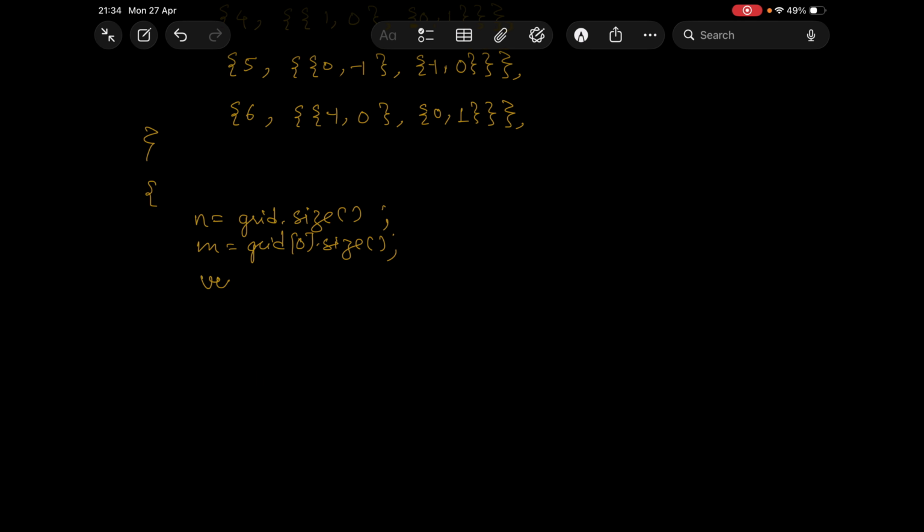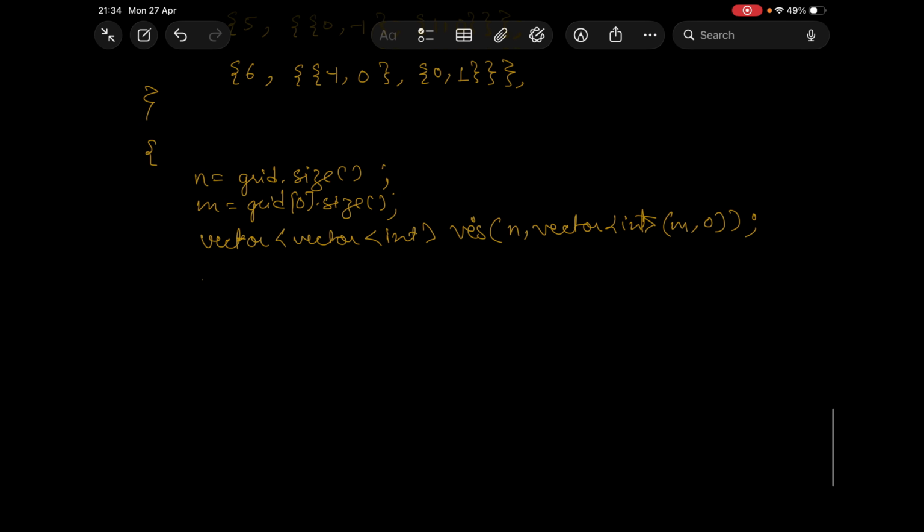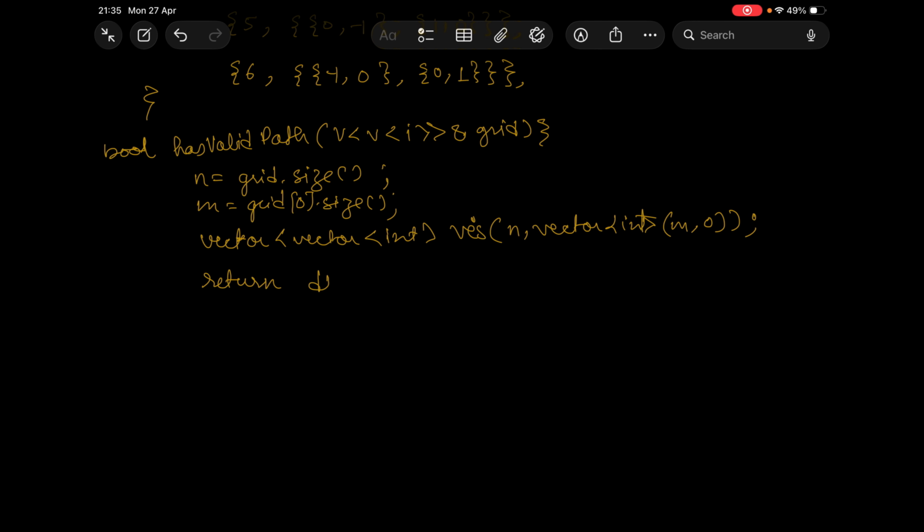Now this vector of visited, of size n, vector of size m comma 0. This is our visited array created, and from here this is our method, bool hasValidPath, whatever our input is given, grid. So we can return the DFS starting from 0, 0, and we can pass visited and grid.